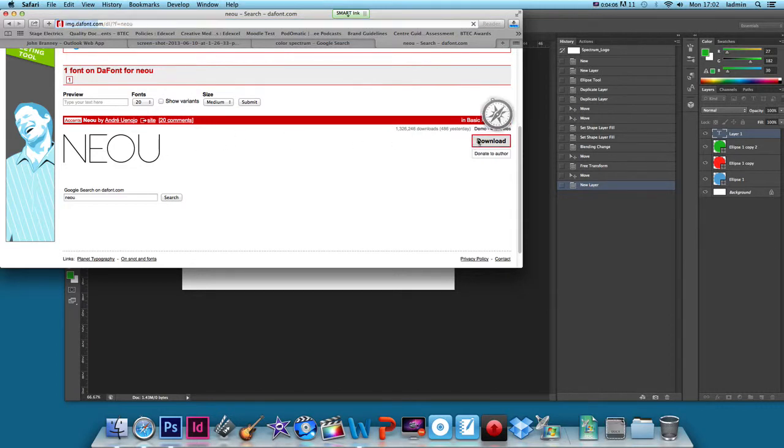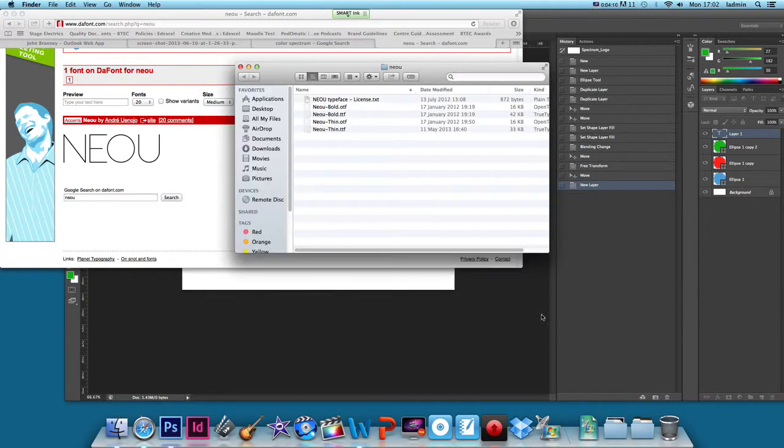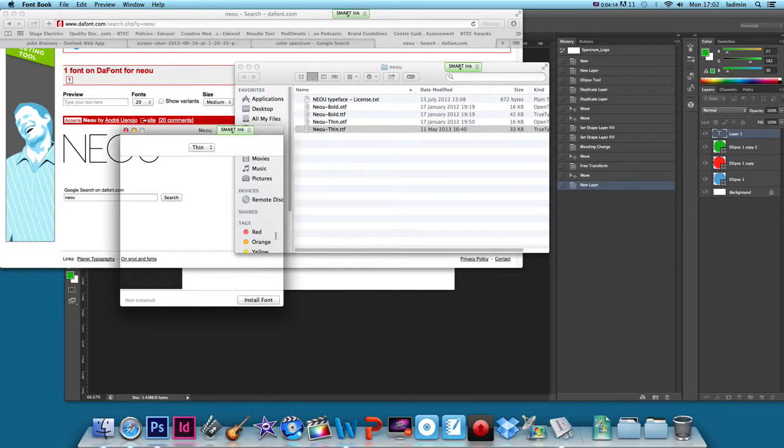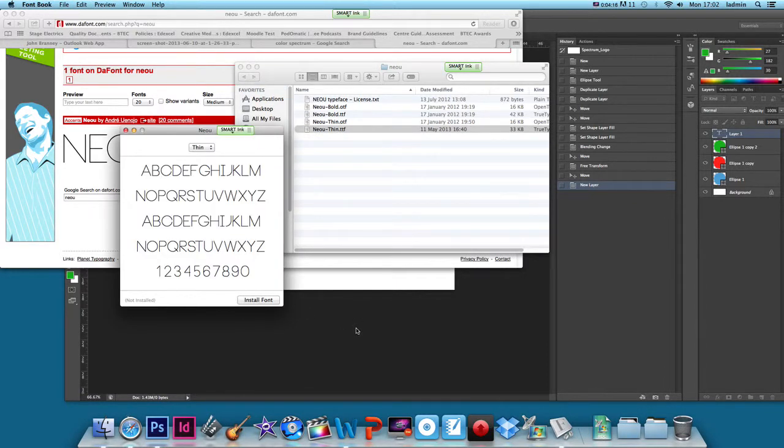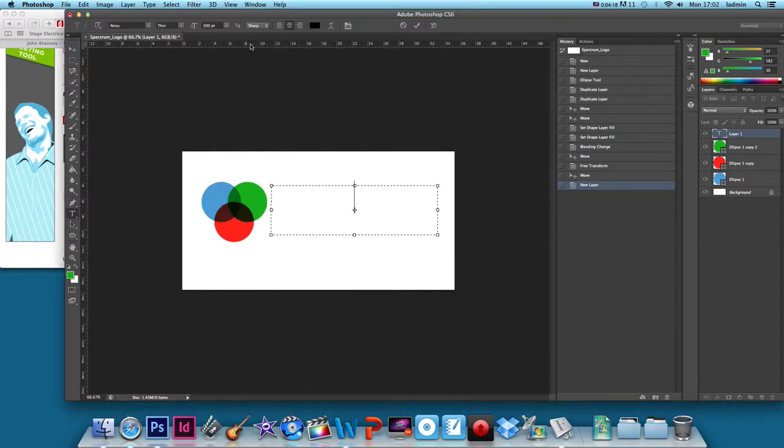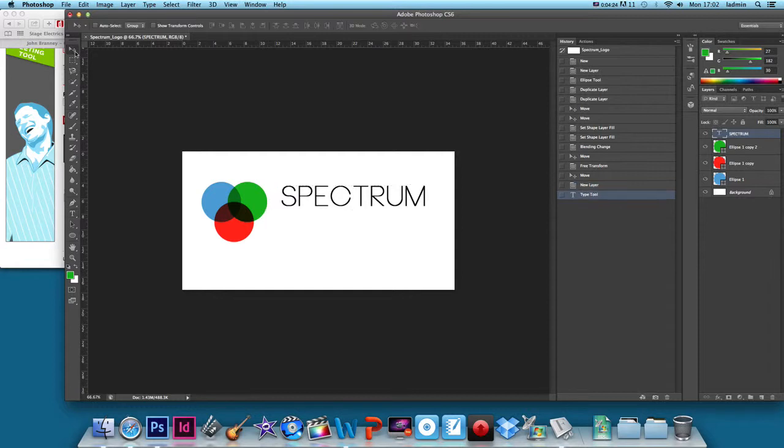So if we click on download, it then pops up in the downloads folder. We then click on new, click on the TTF file, and then click on install font, and that will install. So with that selected, I then type in Spectrum, just in black as the fill, drag that into place, and there we have it, your very own production company logo.